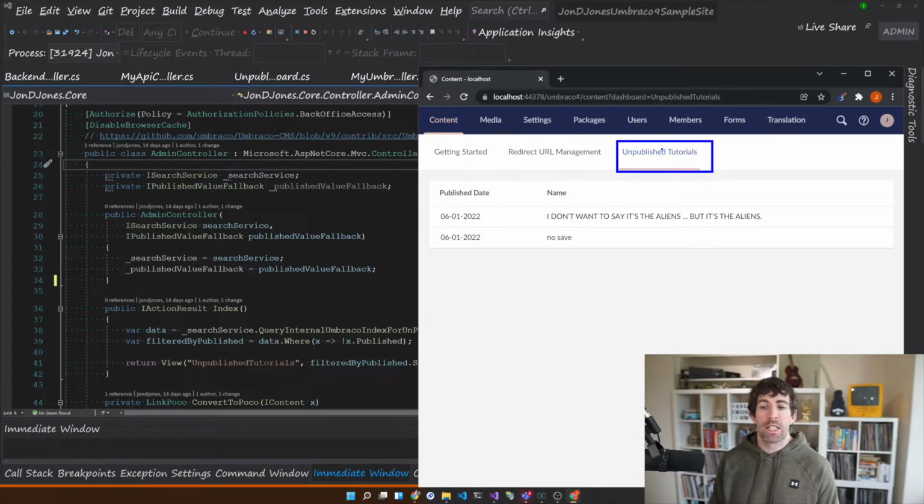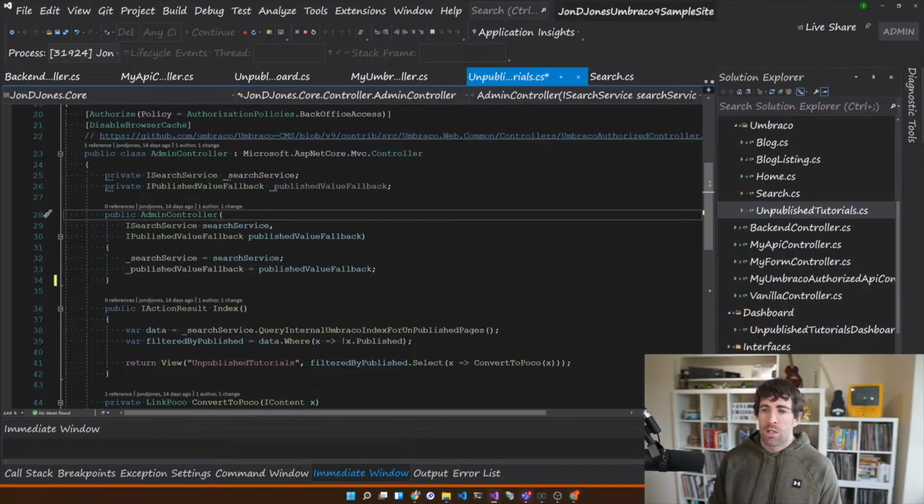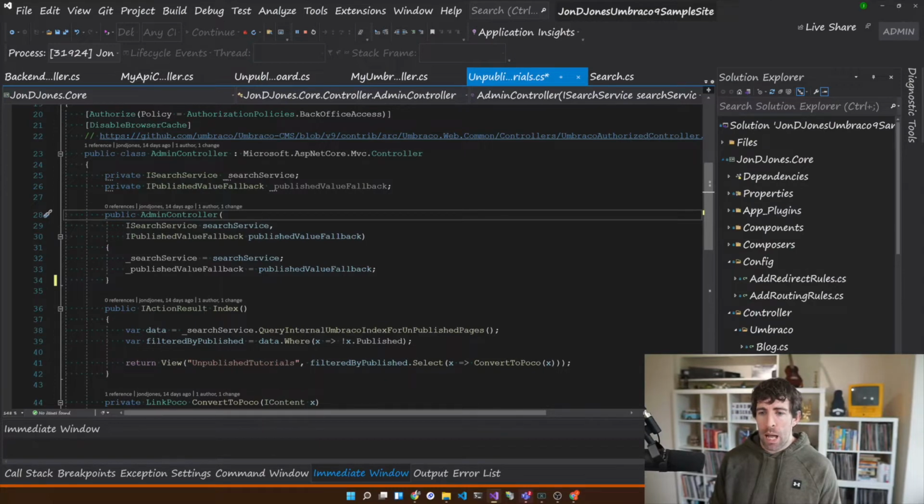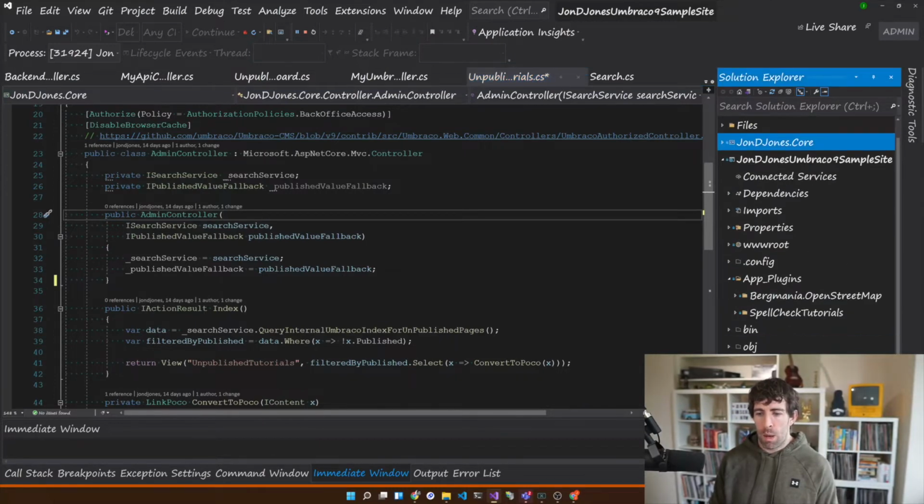And this is because you need to add some sort of resource file to create this mapping. So what I've done in my app plugins, which is in my web folder, is you can see I've got this spell check tutorials folder. So what you need to do is basically create a folder in here.